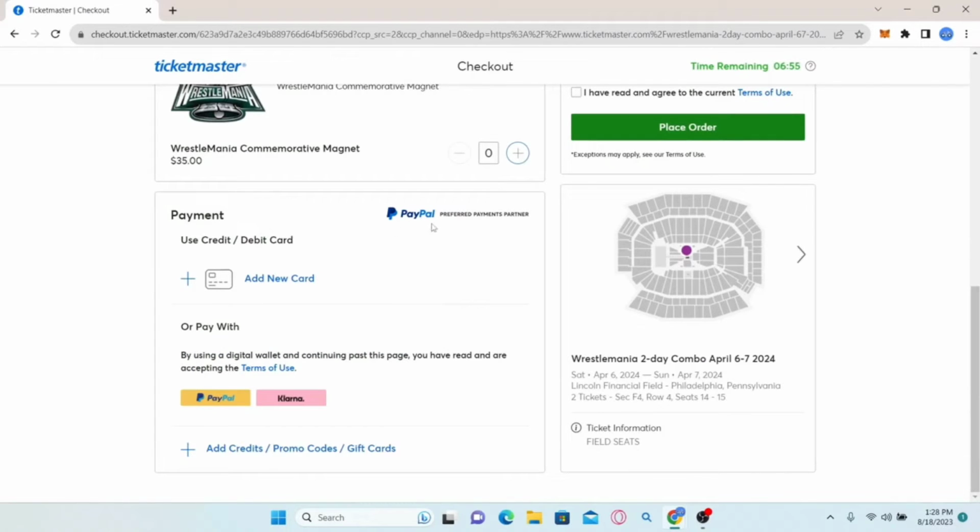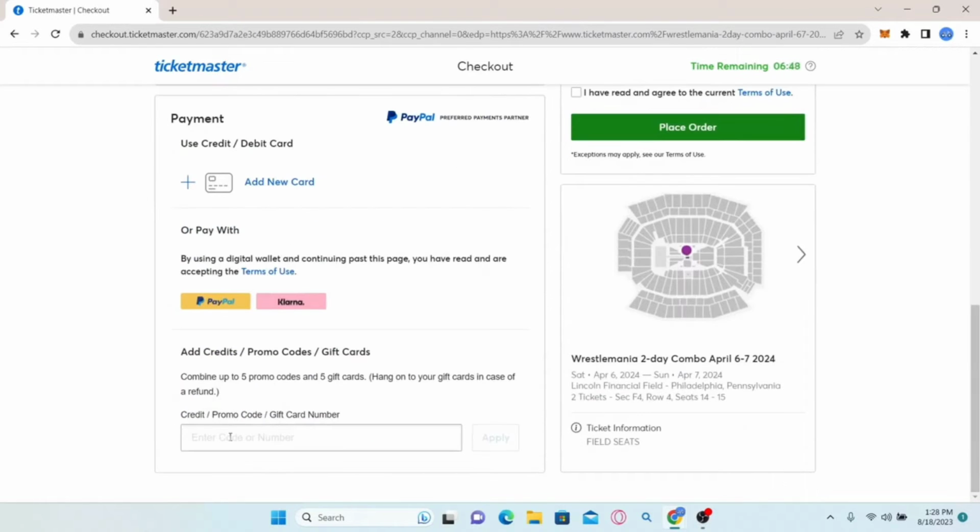Now, underneath the PayPal option, you will be able to find Add Credit as well as Promo Code. Simply click on this and you can enter your promo code. Simply enter your promo code and your gift card number as well, and then click on the apply button.